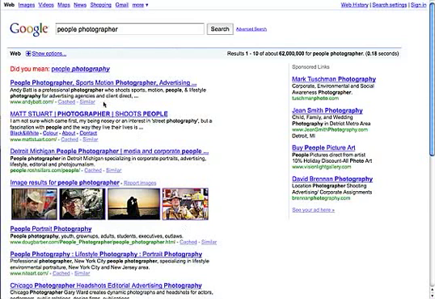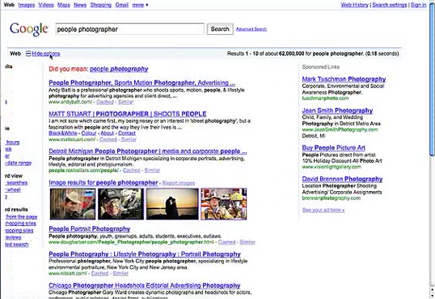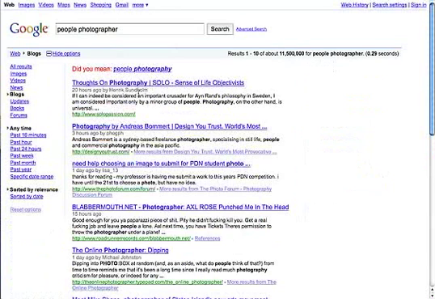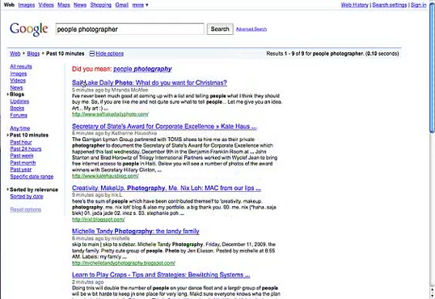Other things that you may not be aware of. Options up here. You can, of course, go through and search videos and images and news and blogs, people photographer blogs, and you can see the latest information. 20 hours ago, 3 hours ago, a day ago. So relatively recent information about people talking about people photography. Very keyword sensitive. You can base it off of time, past 10 minutes.